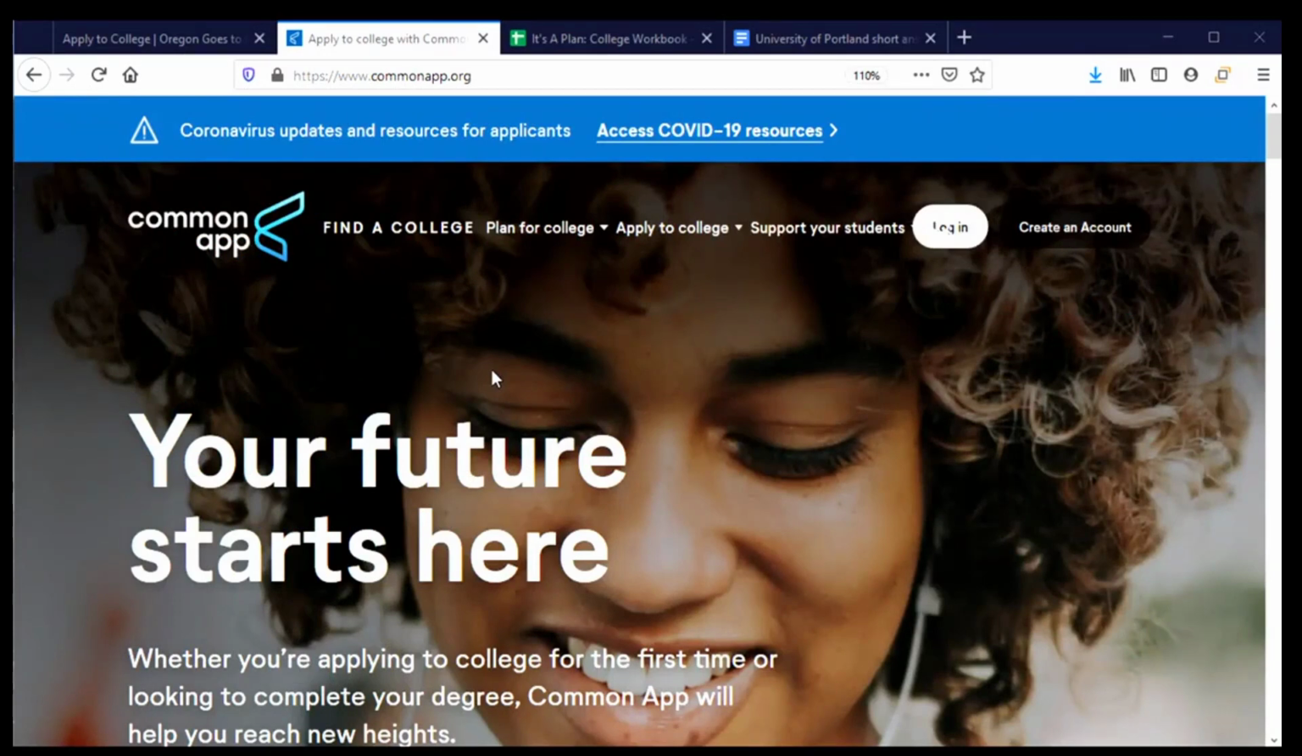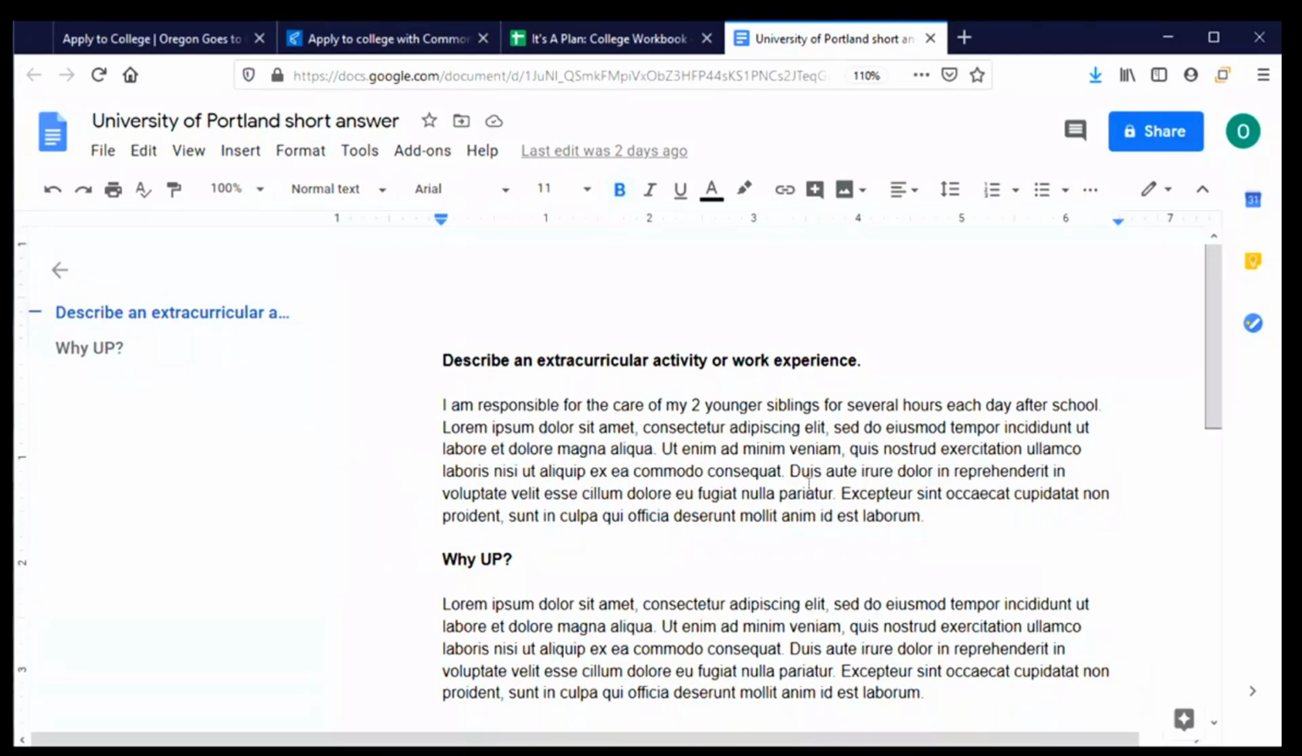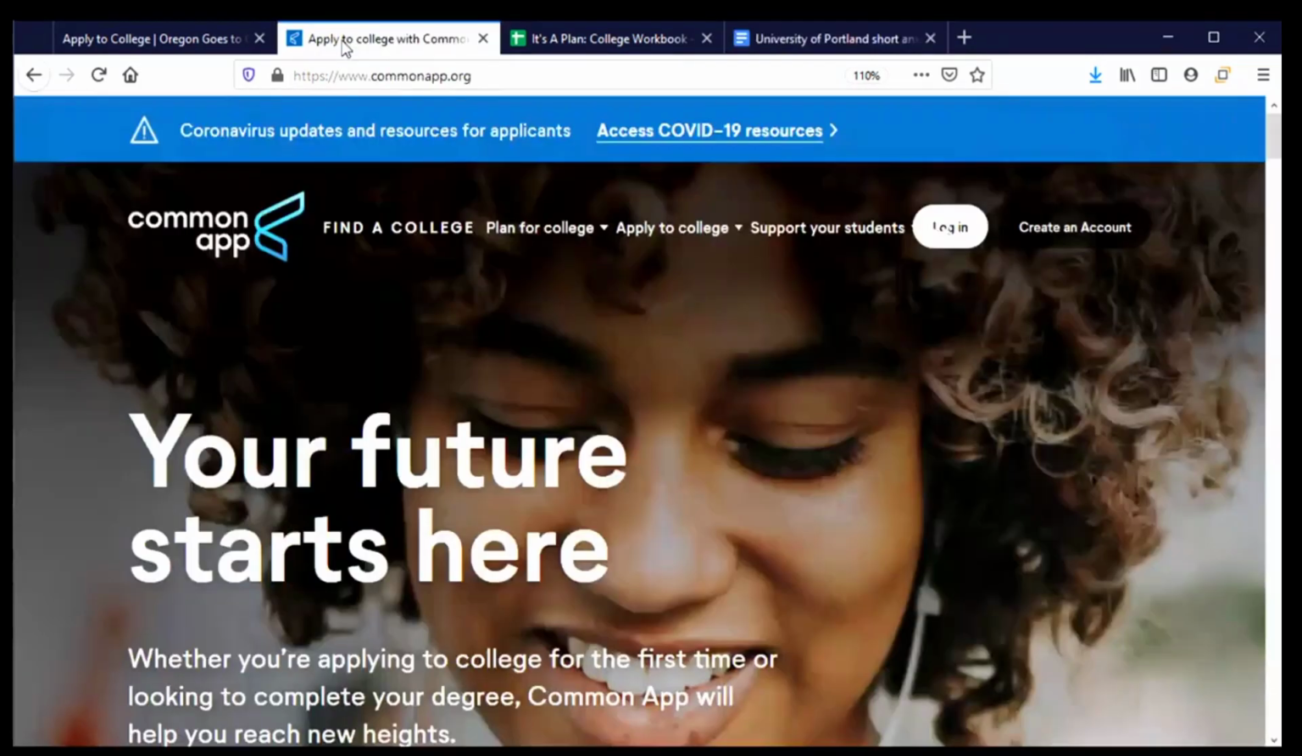Back to the Common Application. Let's complete our application to the University of Portland. Before I log into my Common App account, I want to make a note that I have prepared, just like I do every time I sit down to complete an application. That includes making sure that I know what the prompts are for the University of Portland's short answer questions, and I've written out my responses and am ready to just copy and paste those when the time comes. So, since I'm prepared, let's go ahead and log in to get started.